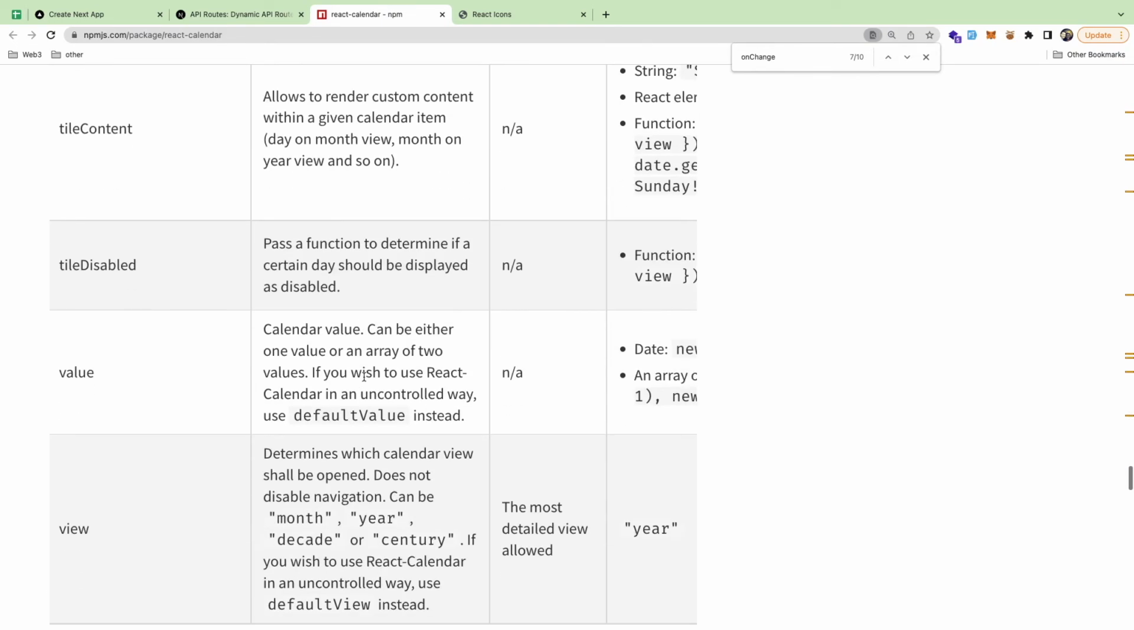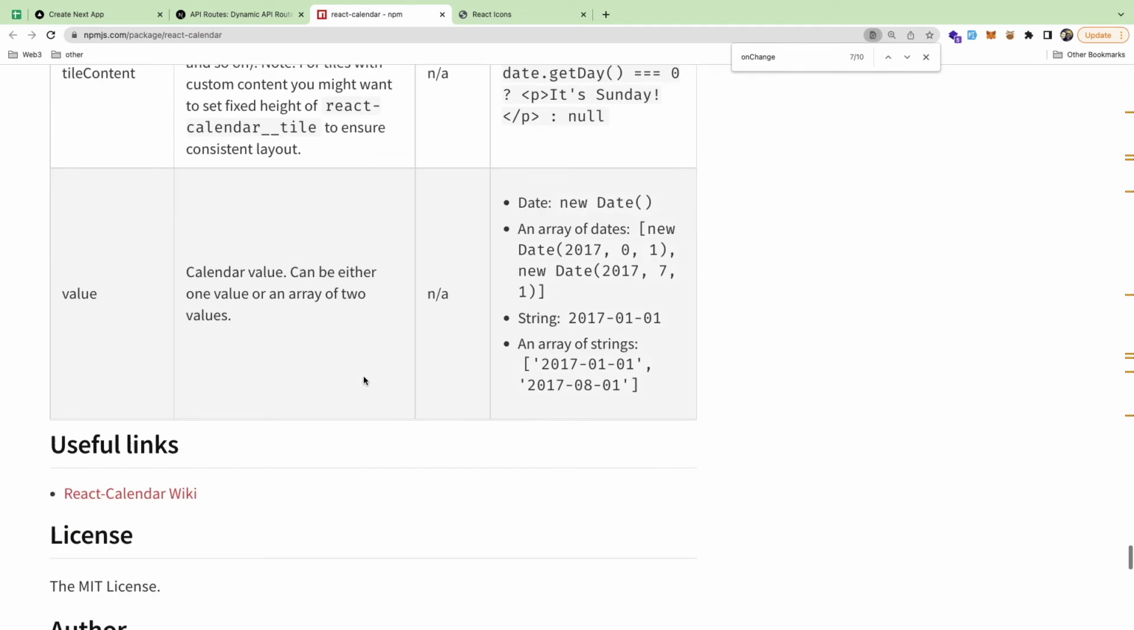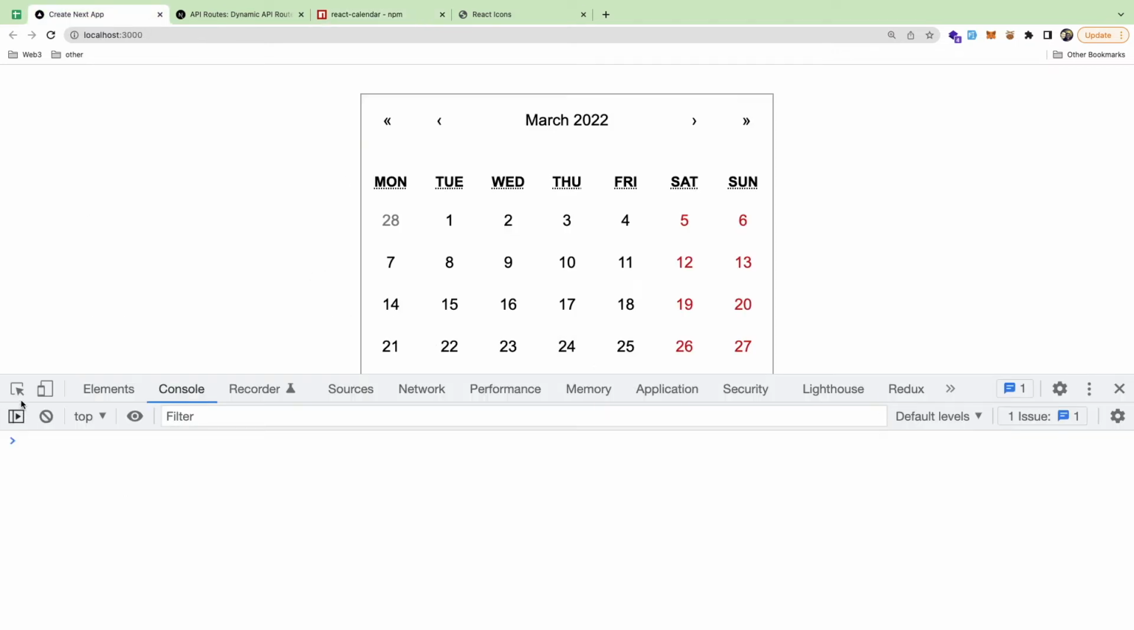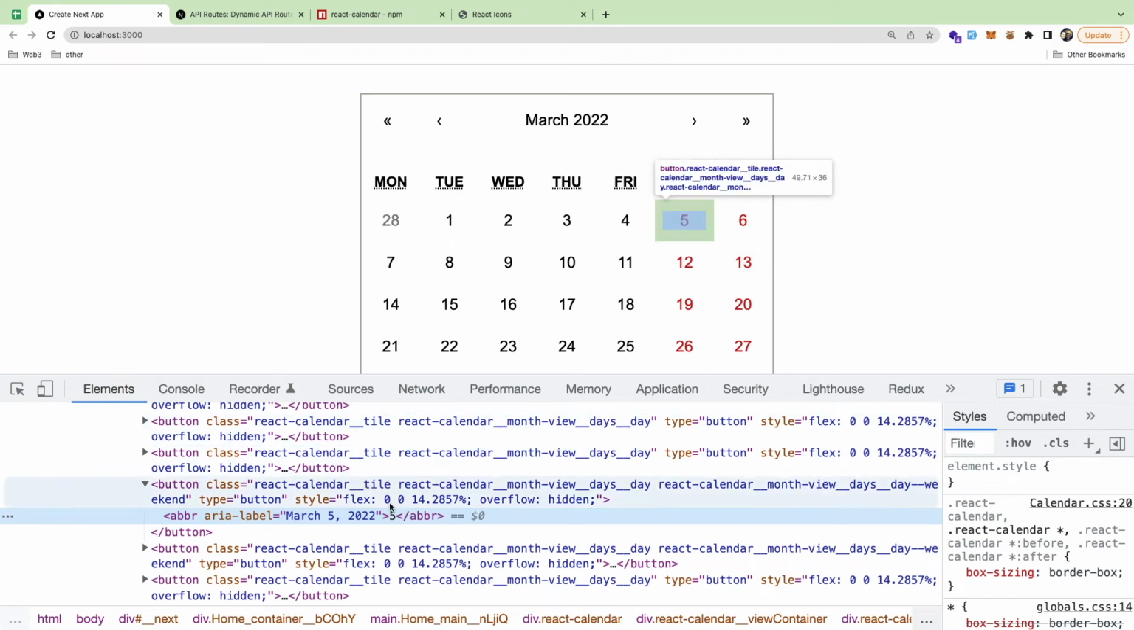How do you style this thing? Okay, so that's what I'm kind of trying to get at. How do you style it? Why it's so fast, lightweight, and easy to style. All right, so we have to get our hands dirty and figure out how to style this. So let's look at the CSS class names and whatever that are on these calendar things, and let's look at what's going on.